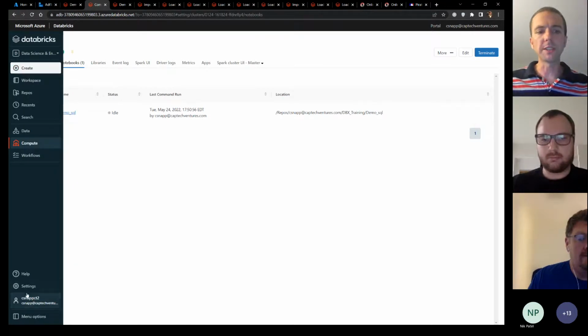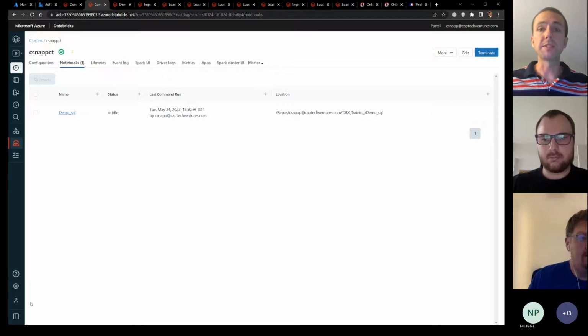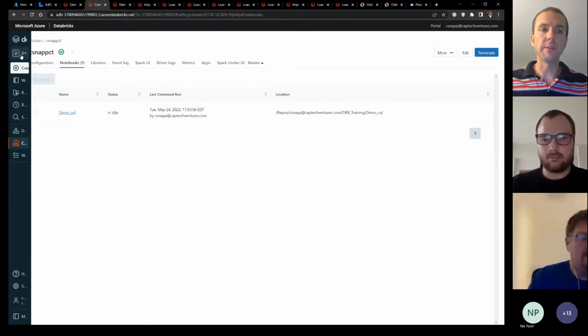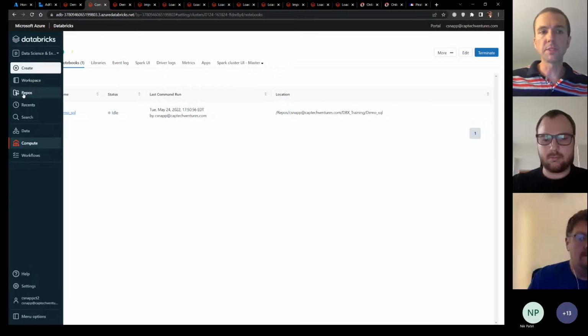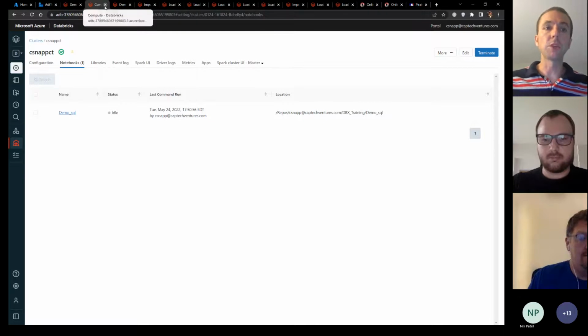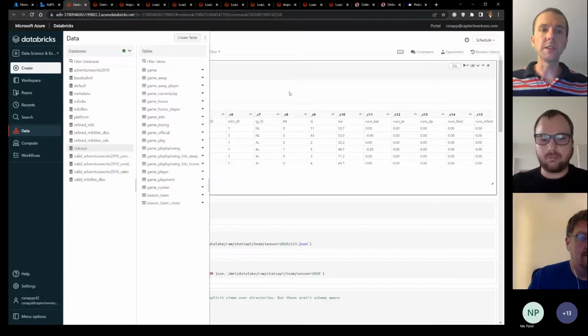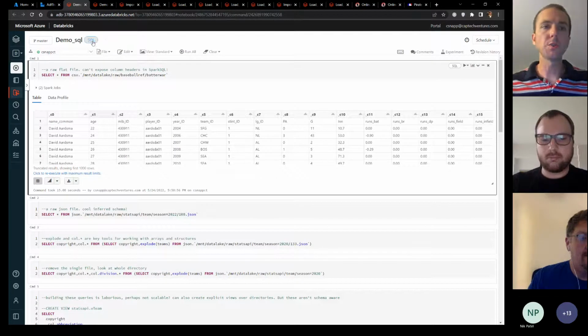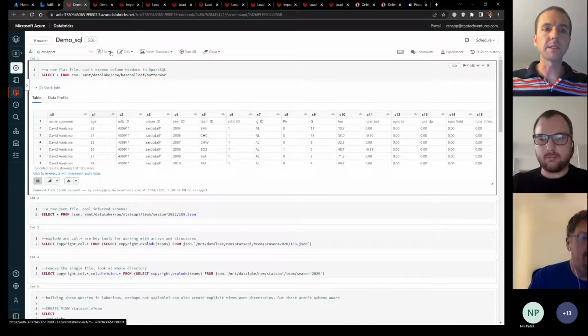You also have some settings that you can make personal to you, and then some administrative things for the workspace if you have the right privileges. But for our purposes today, we're going to focus on looking at notebooks. So this is a SQL notebook. It tells you you're allowed to have notebooks of any of the different types that Databricks supports.